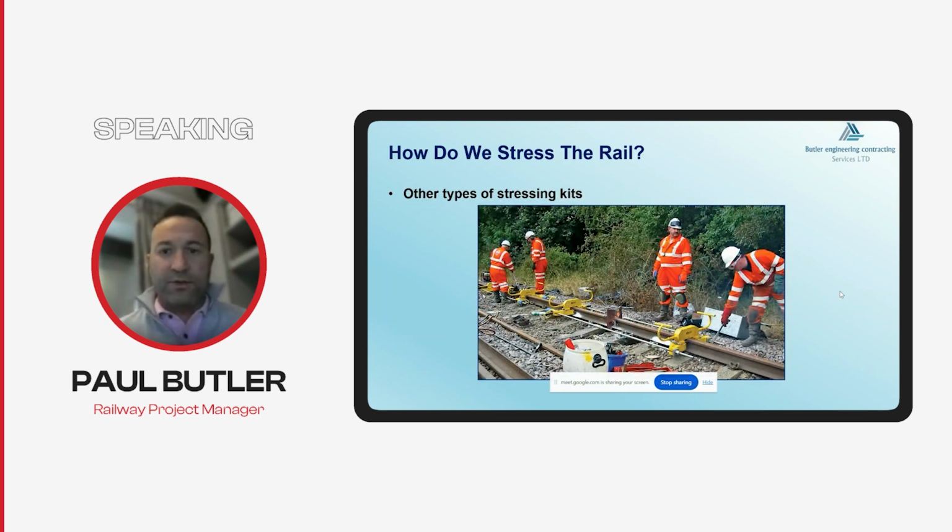There's other types of stressing kit around. So this is kind of like a handmade stressing kit. This is done by using bolts or mechanical means to pull the tracks together. This is used very rarely in the UK these days.